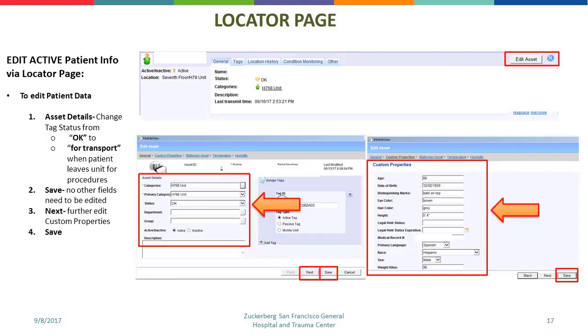How to edit an active patient's info via the locator page. After selecting Detail, click on Edit Asset. These steps allow the user to change the tag status when the patient leaves the unit for procedures and set it back to active monitoring when they return.